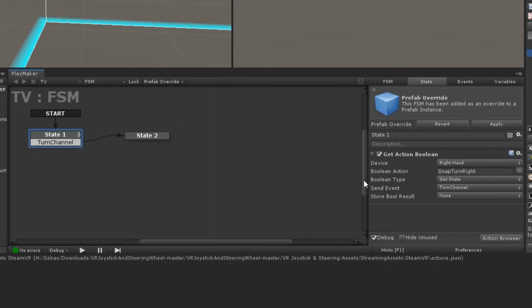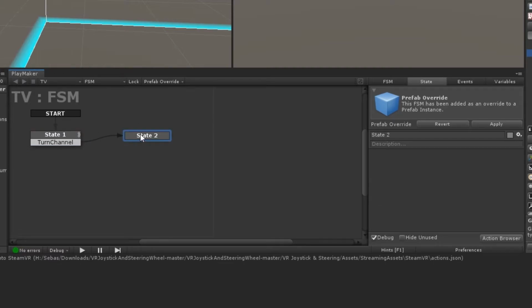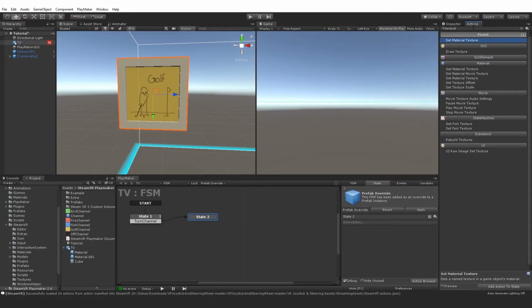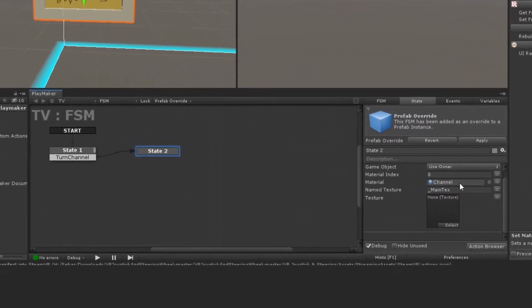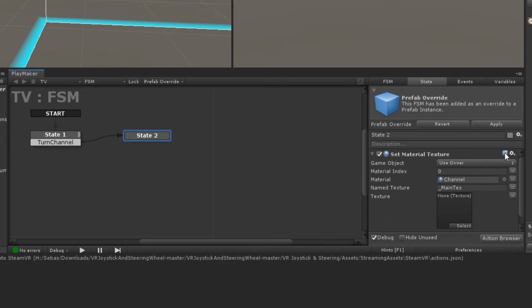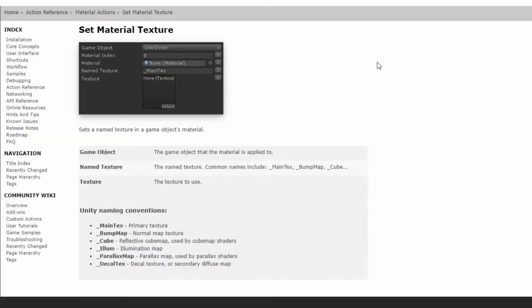Okay, so when we hit on the right side of the D-pad, we should move into this next state. And in this next state, we want to change that texture. So let's add a texture action. That would be set material texture. And I'm going to go here onto channel, drag that into material, and we're going to change the main texture. If you're wondering what this is, you can always go here to this help section and see, and located here, you can see that we're going to be changing the primary texture. You can change the bump map if you type in bump map _ cube, etc.